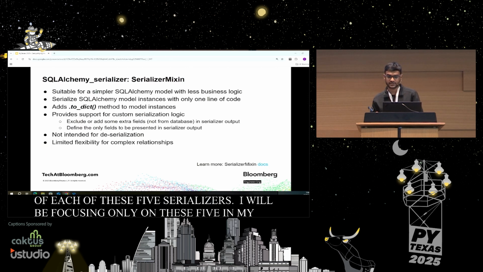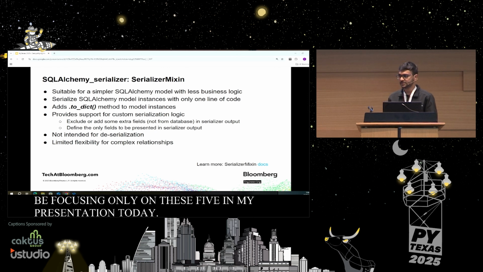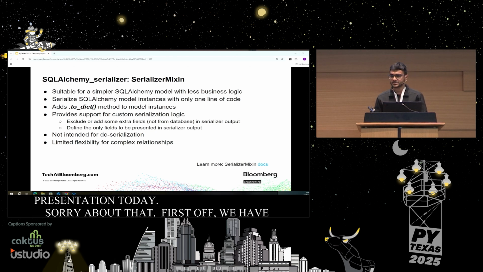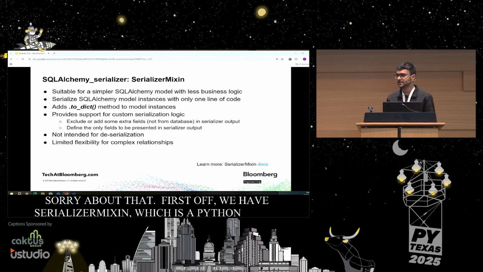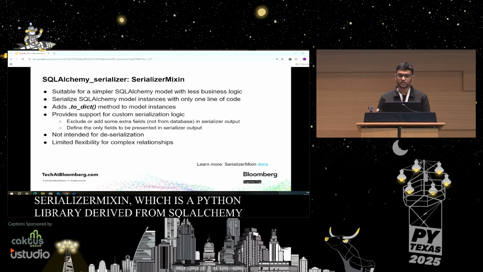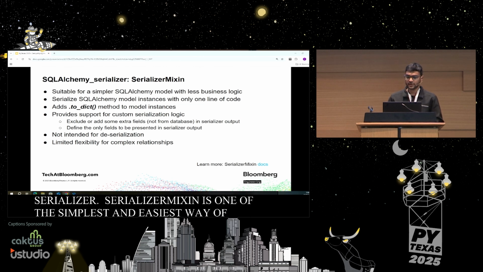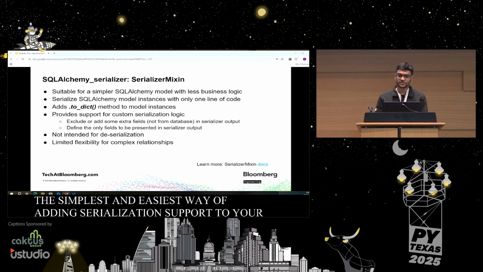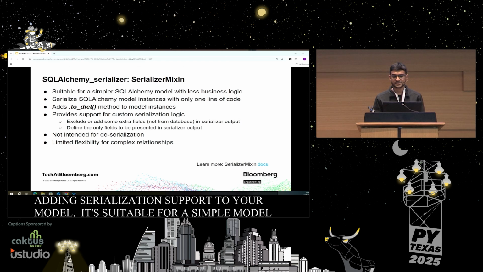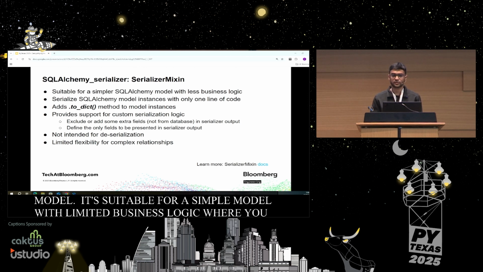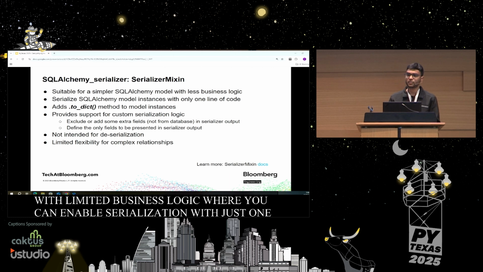First up, we have SerializerMixin, which is a Python library derived from SQLAlchemy serializer. SerializerMixin is one of the simplest and easiest ways of adding serialization support to your model. It's suitable for a simple model with limited business logic, where you can enable serialization with just one line of code. SerializerMixin enables the to-dict method on your SQLAlchemy model instances, which automatically reviews the model attributes and relationships and converts them into a Python dictionary.